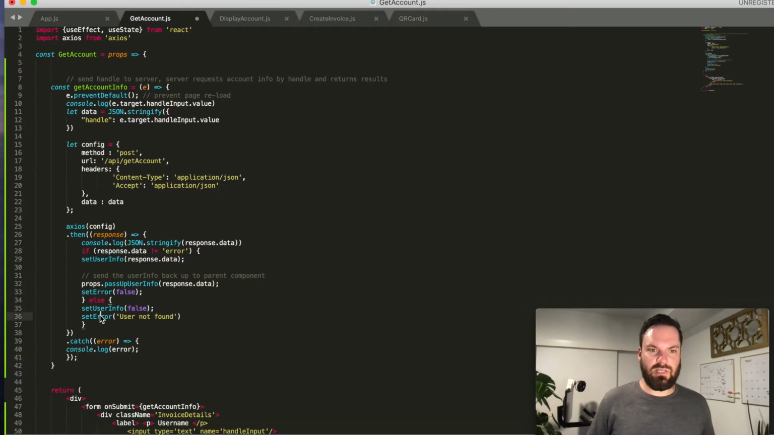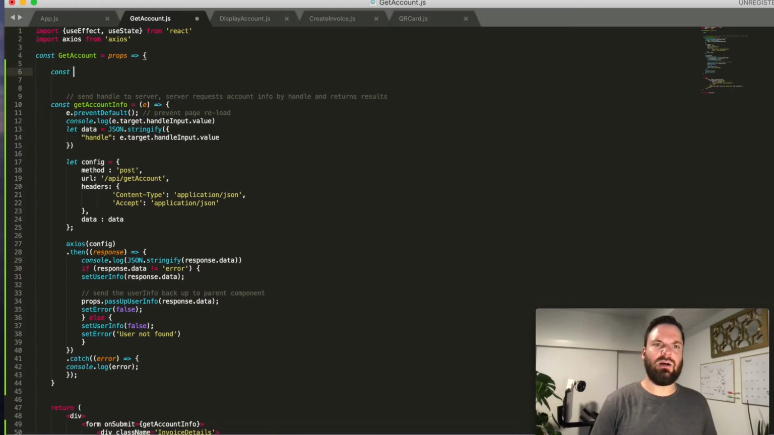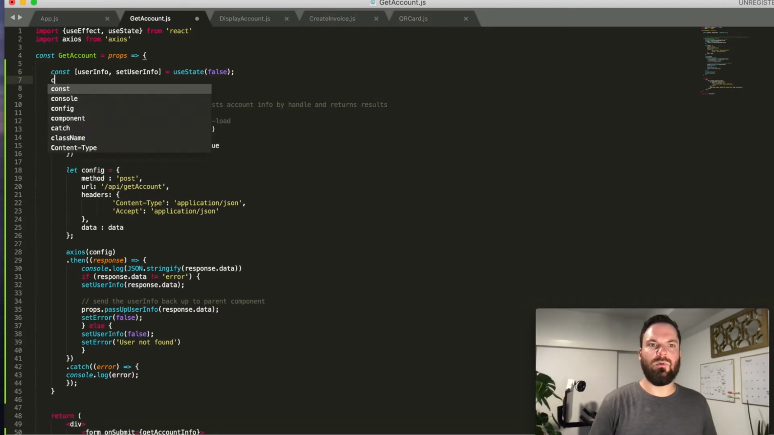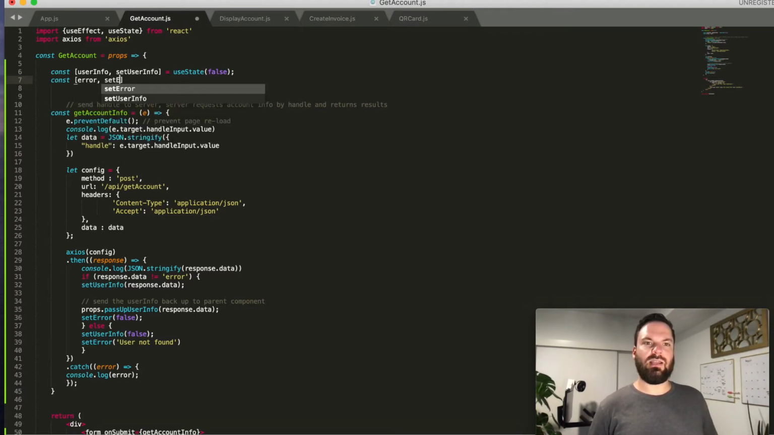So we need two things. We need an error variable and a set user info variable. So we've got our use state up here. That means we can do const user info and set user info equals use state. Let's go false, because we're going to use the fact that there is a current user as a render thing, or at least I thought about doing that at one point, and then maybe I didn't. So we're going to go error, set error, use state. Let's go false on that. There's no error.